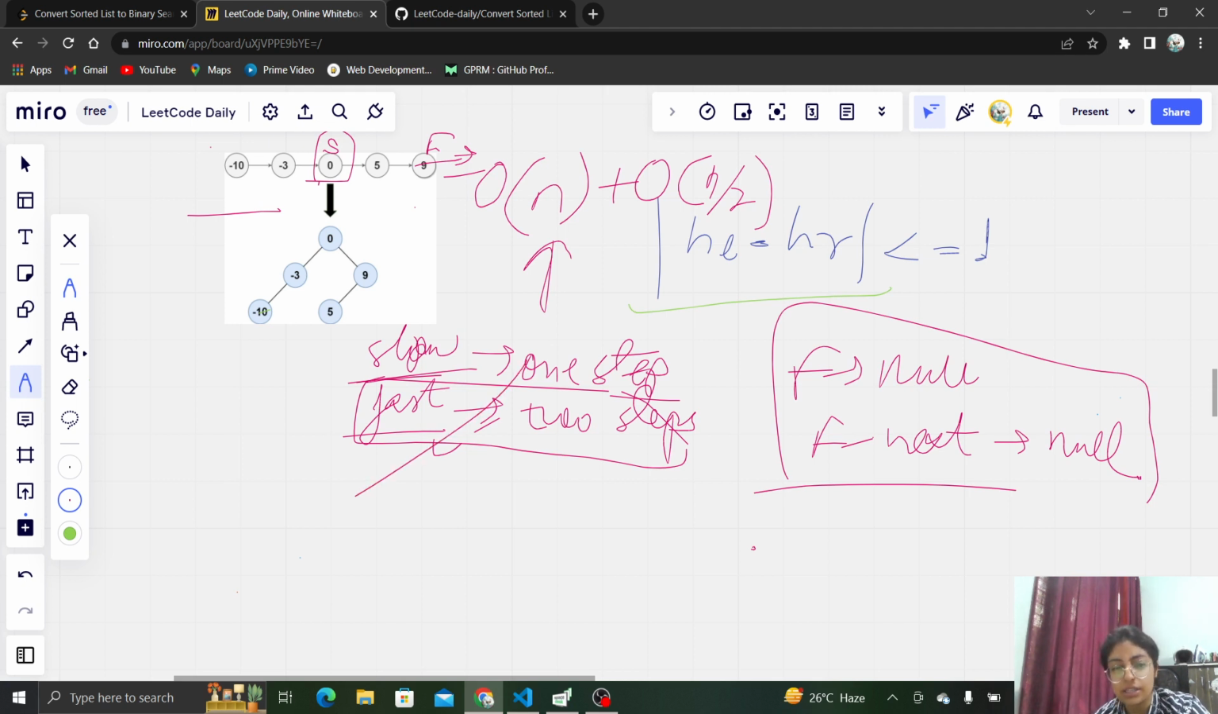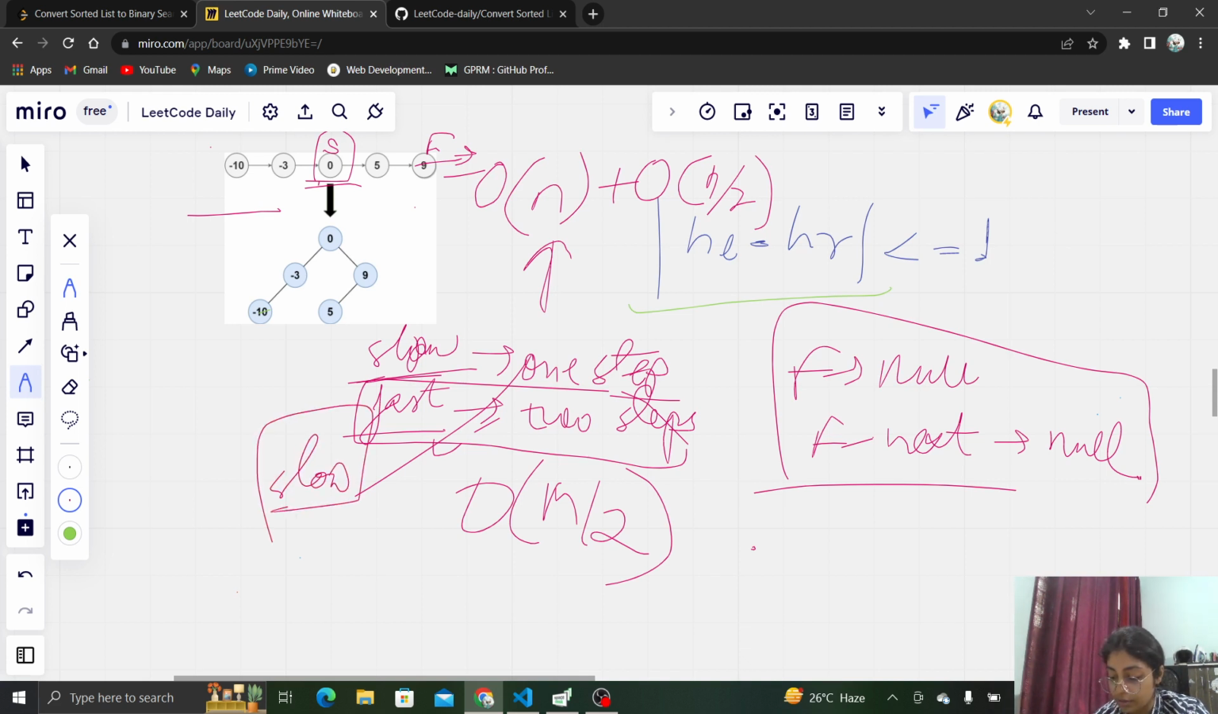Here you can easily say that we are just traversing n by 2 inside of the linked list to fetch the value of the mid, and we can easily get that. We don't have to do any other iteration. The slow will be standing at the mid value of the linked list. So that is all we have to do.